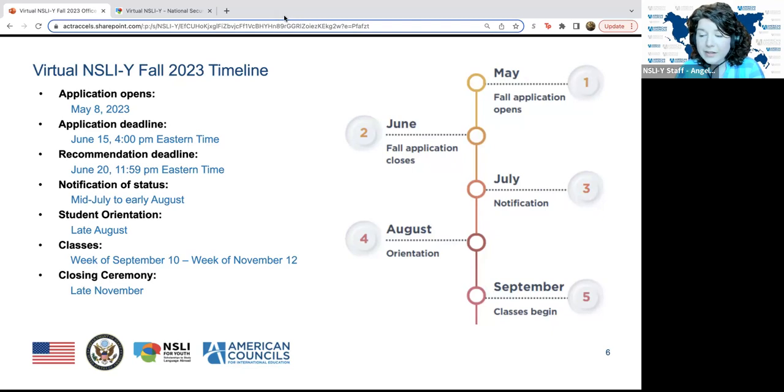If you're more interested in our 2024, our winter 2024 program, then the application will be released in September. So you're not going to find too many details about that on our website now, but please do keep an eye or sign up for our emails on the NSLI-Y website if you would like to be notified as early as possible about the opening for that. But it's going to be in September that we'll start looking at applications for winter, which begins in January 2024.